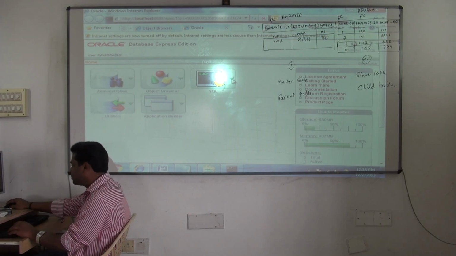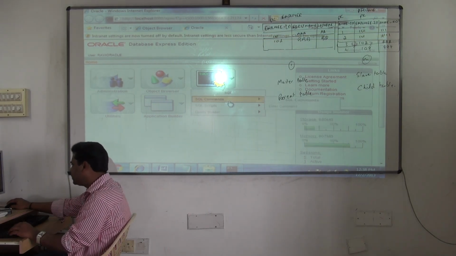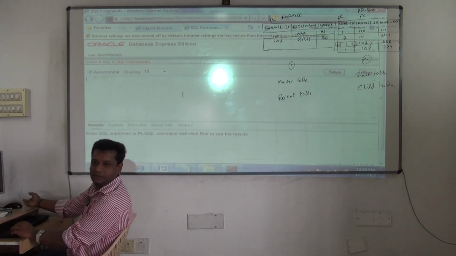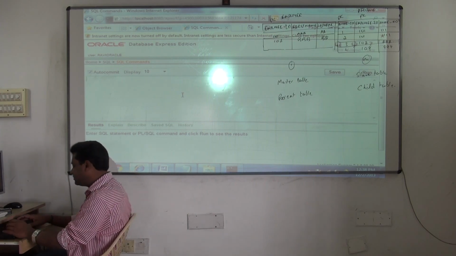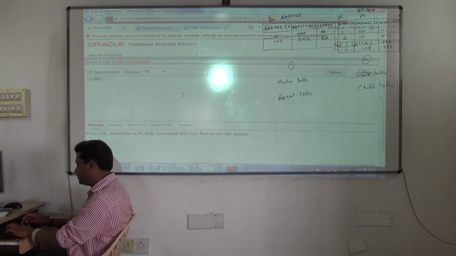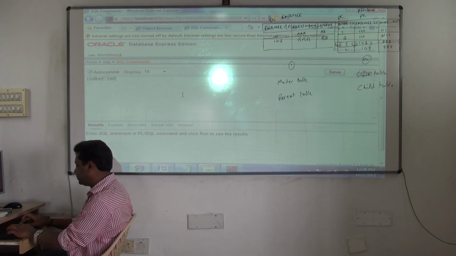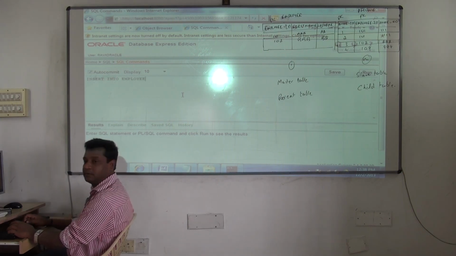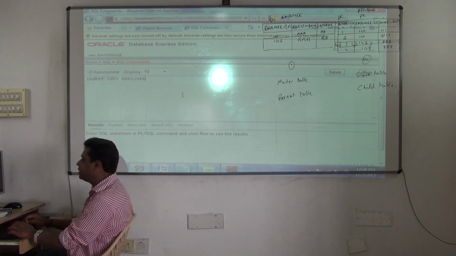See this. Go to SQL editor, commands, enter command. So now you execute your queries from here. So how will I insert? See this. Insert into employee. Insert into employee. Okay.